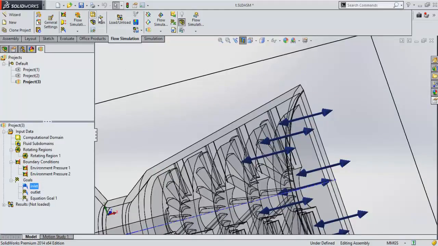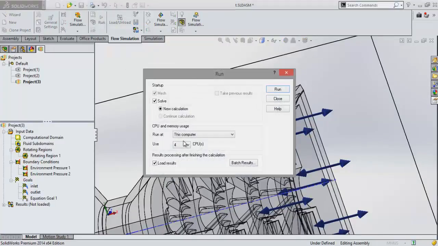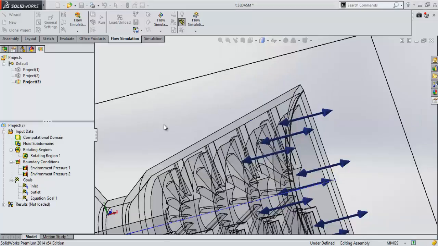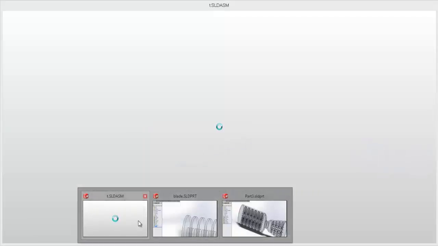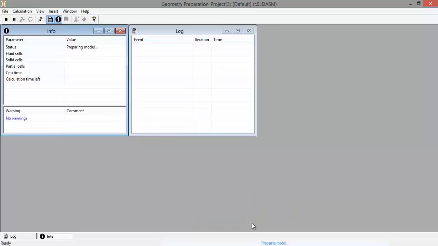Now click on run. Solve on this computer. I prefer you select CPU, as it will increase the solving capacity of your simulation. Then click on run. Now as you can see, the simulation is going on. You need to wait till the simulation is done.